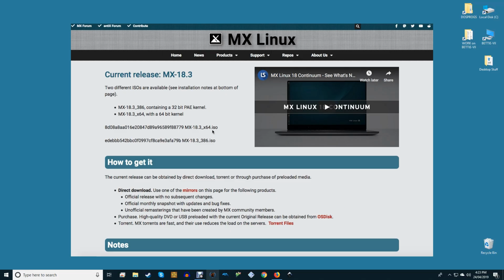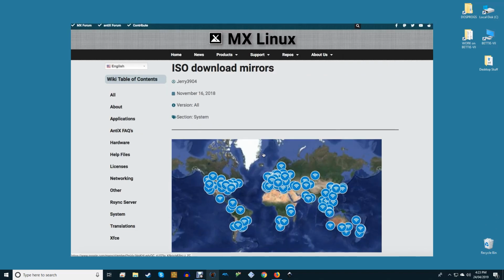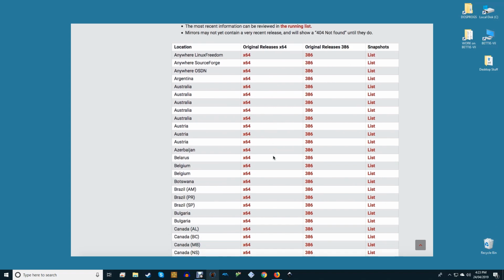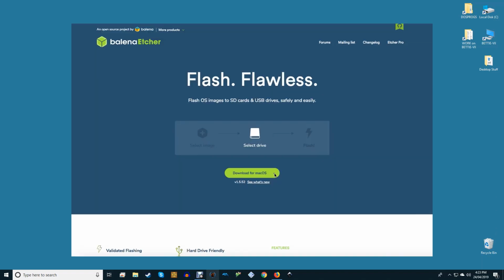Installation. It's also pretty easy to install MX Linux thanks to the streamlined installer. You just need to download the MX Linux ISO for your system, 32 and 64-bit versions are available, and burn it to a DVD or flash it to a suitable USB flash drive.